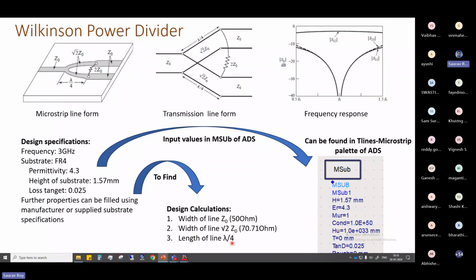And the length of the line is lambda by 4, because our electrical length is lambda by 4. So we have to see how much line length is required. That we will calculate, because as you remember, that will depend on the effective permittivity, not just on the epsilon r of 4.3. So those things we have to calculate. And how will we do that?